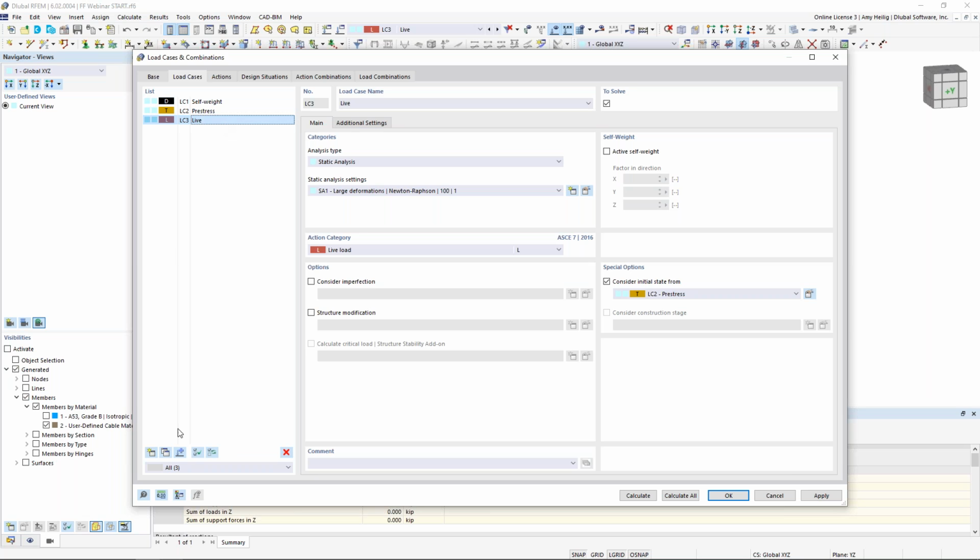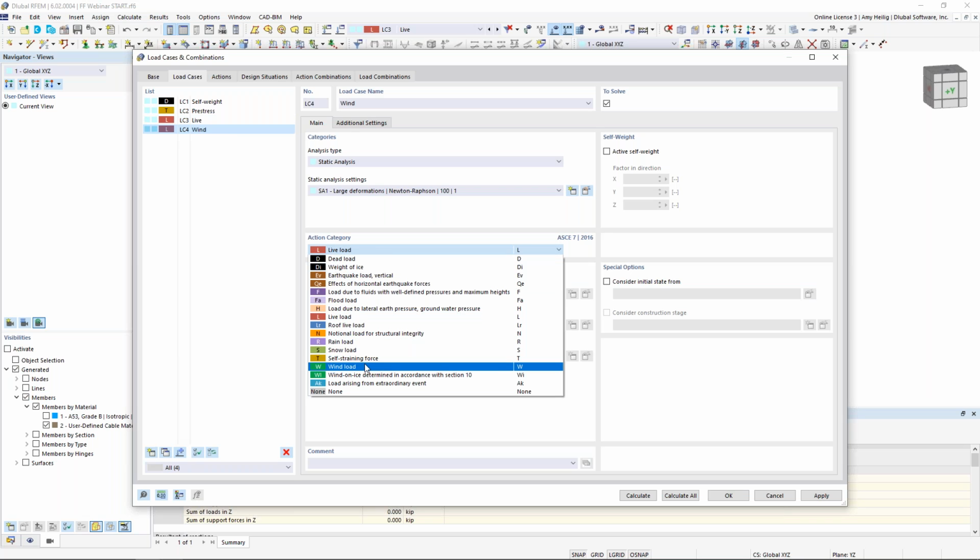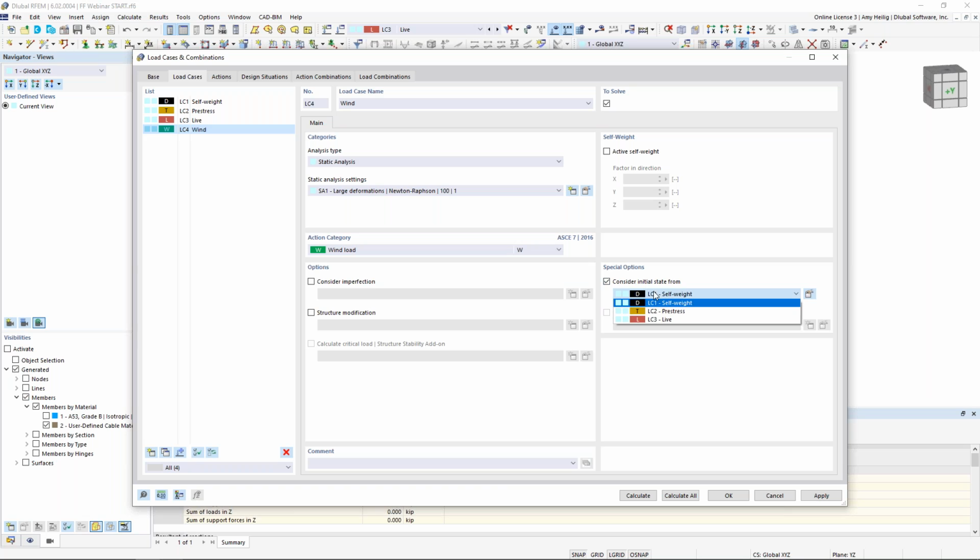We do want to create one additional load case here, and this one is going to be wind with the action category set to wind load. Again, we'll also set the initial condition to pre-stress, but this one is going to be a bit special. We're already familiar now with how to apply basic surface loads and member loads, but remember, I activated the wind simulation in the base data. So this is going to utilize the standalone program RWIND for that CFD analysis.